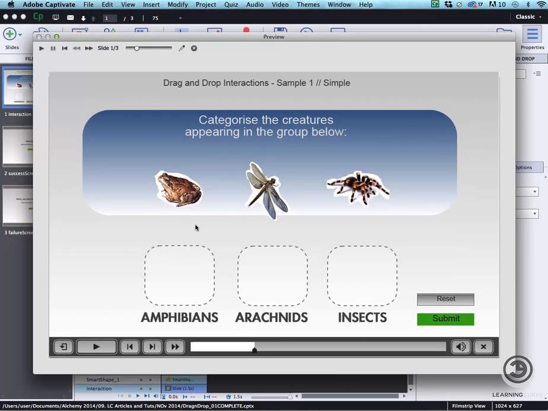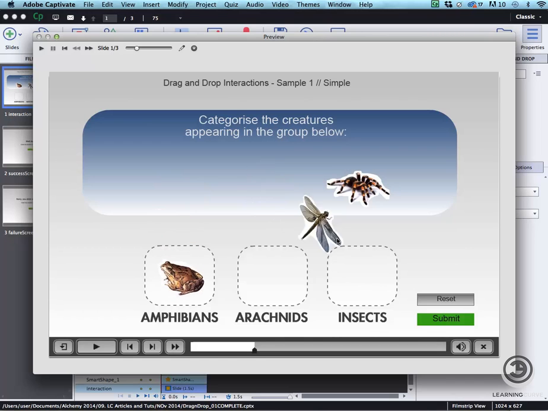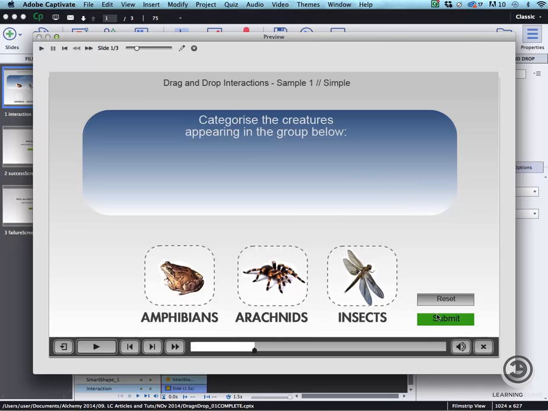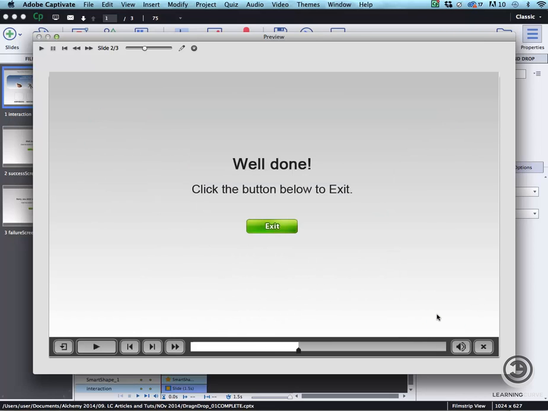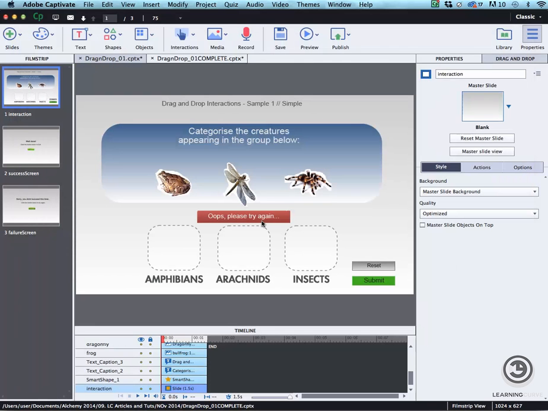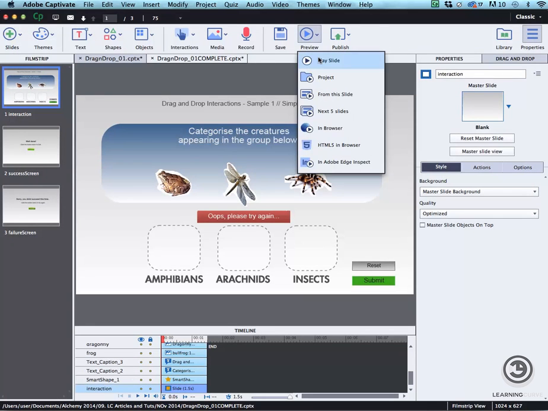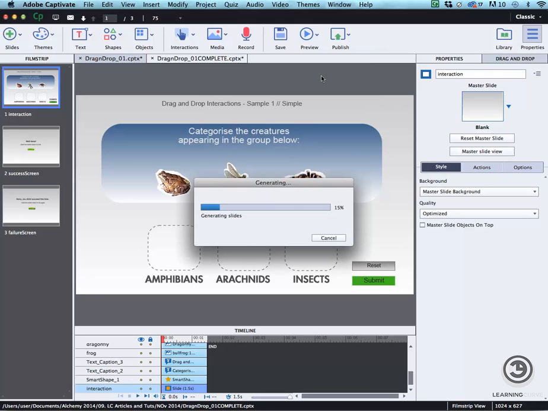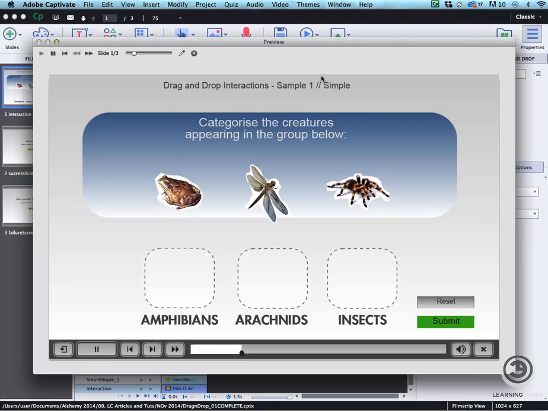In this example, we would require them to drag items onto the correct drag targets and then submit the answer, and if they've done well, they'll be directed to the success screen and they can exit the interaction, so that works correctly. And lastly, we will check what happens if they do something wrong in the interaction.